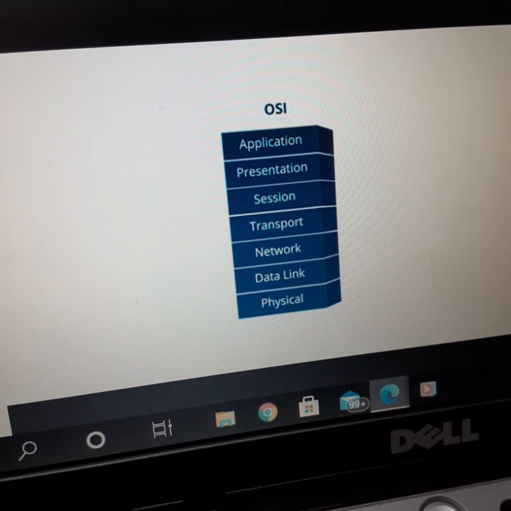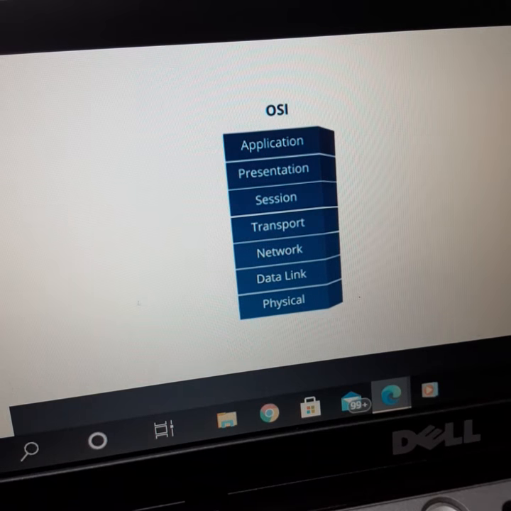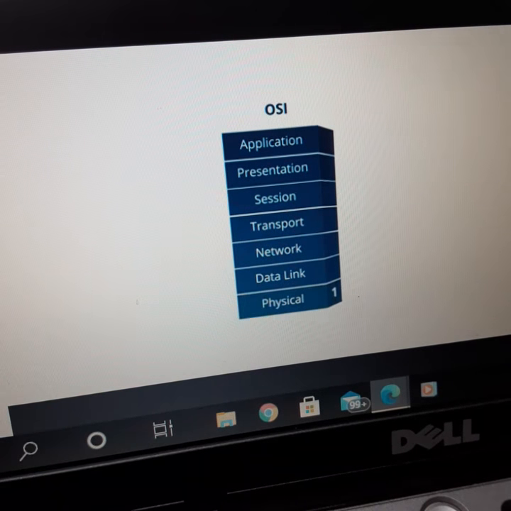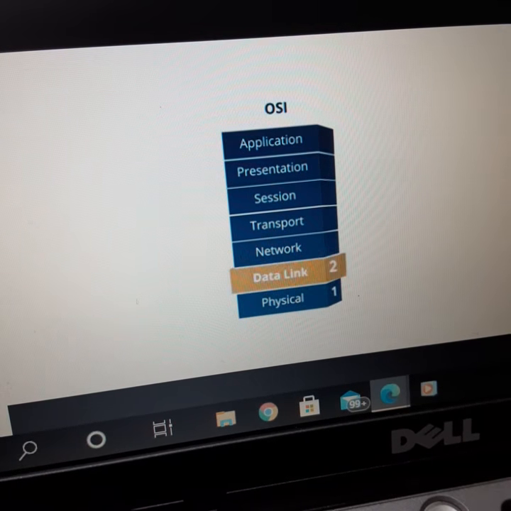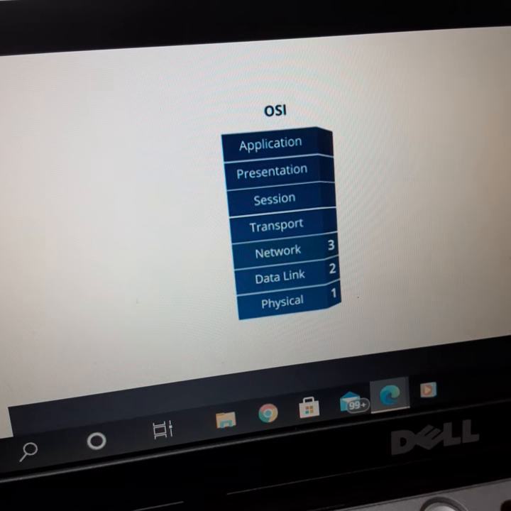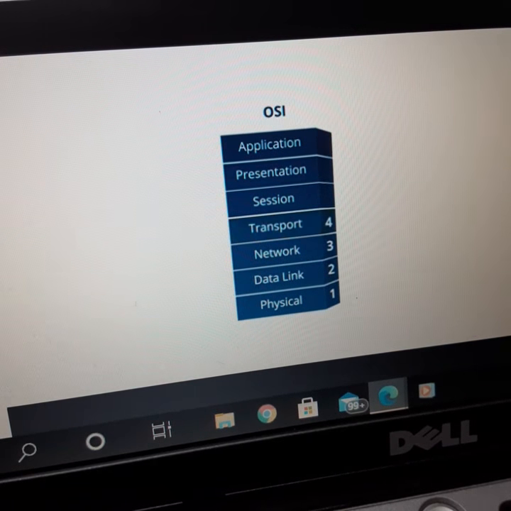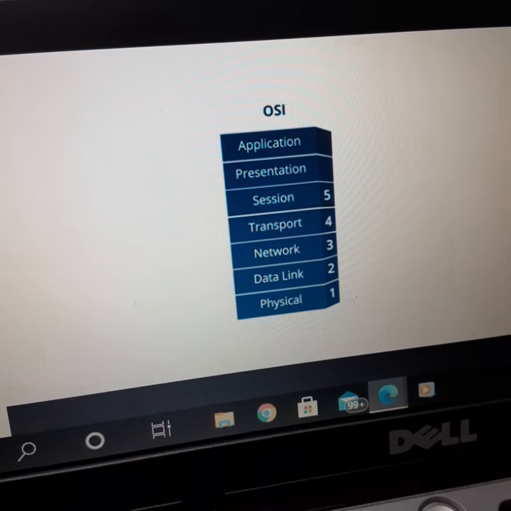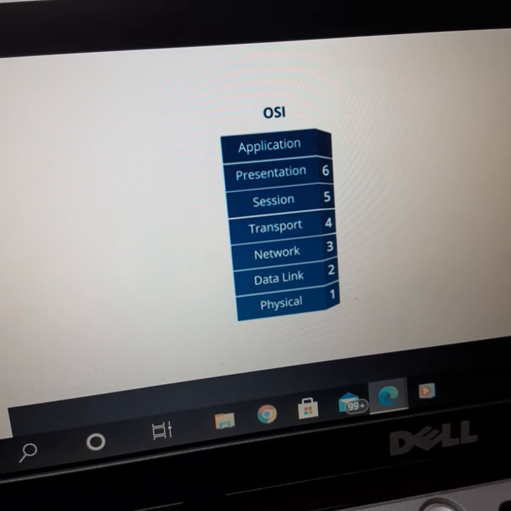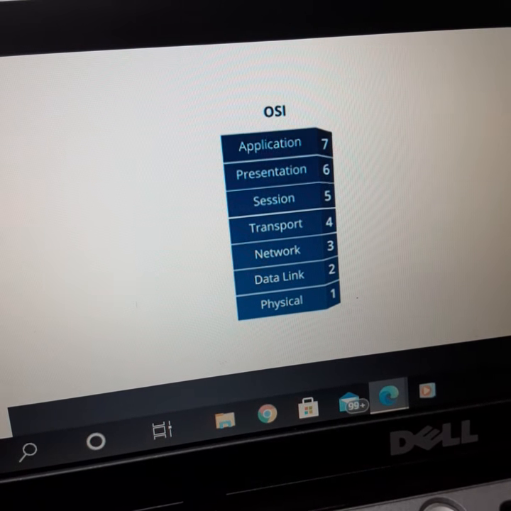You can also refer to the layers of the OSI model by their numbers. The physical layer is layer 1. Data link is 2. Network is 3. Transport 4. Session 5. Presentation 6. And application is layer 7.